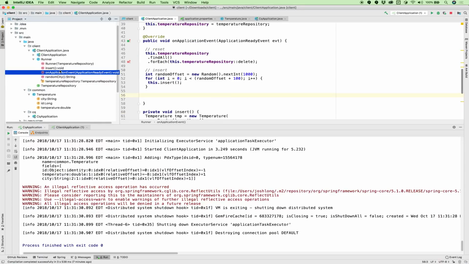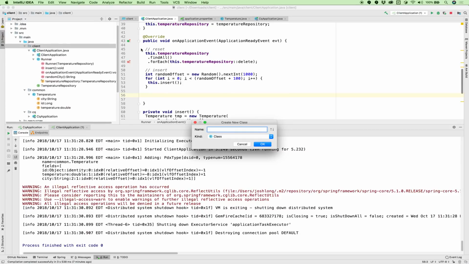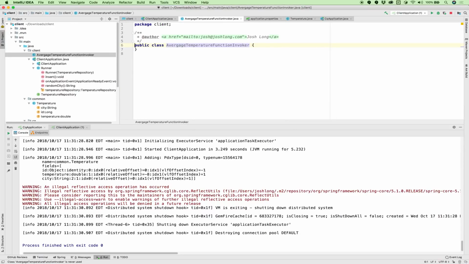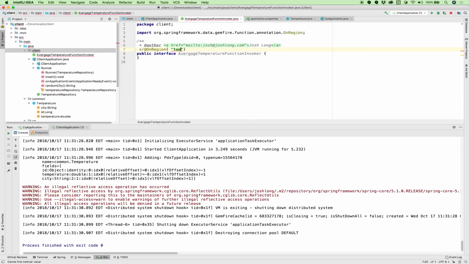Okay, so what we're going to do is write a function. We have to create a client-side view of that function. So we're going to say average temperature function invoker. You can call it whatever you want, and it's just an interface, right? Very, very Spring Data-ish, right? And I'm going to say I want to run this function on the region called temps.